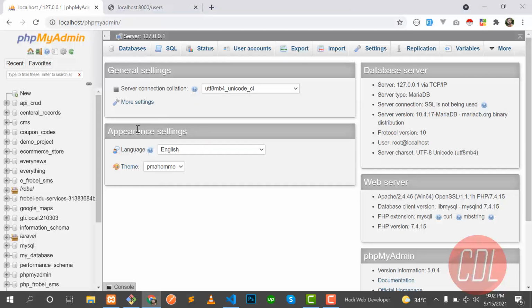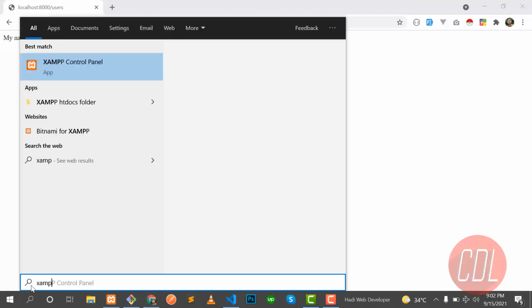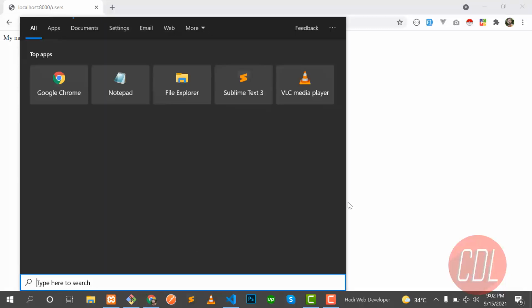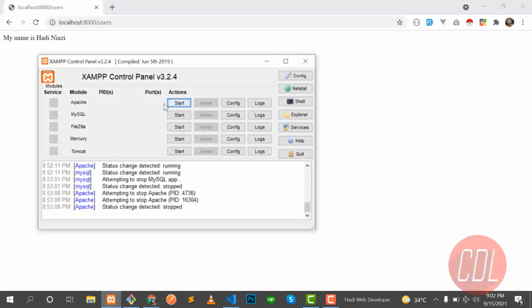And how can you open this MySQL? Let's go to the XAMPP which we installed earlier. You can search for it by typing XAMPP here, or you can add it to your taskbar. Let's click on this, and first you need to start these two services. The first one is Apache and the second one is MySQL.